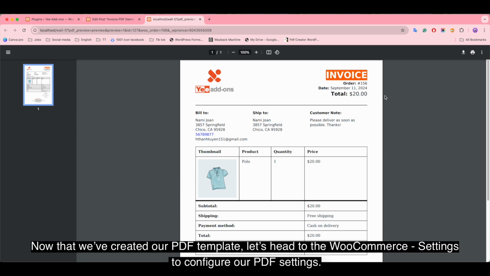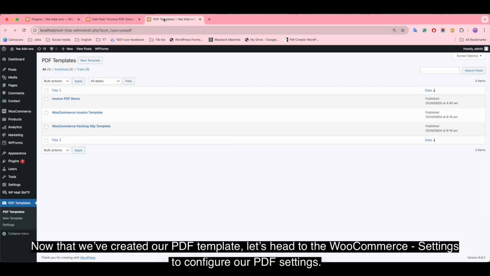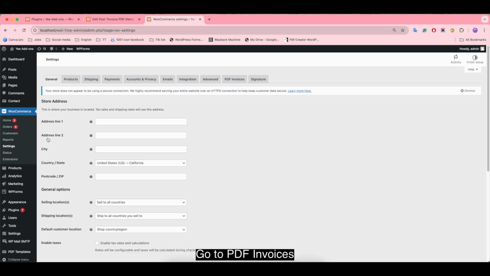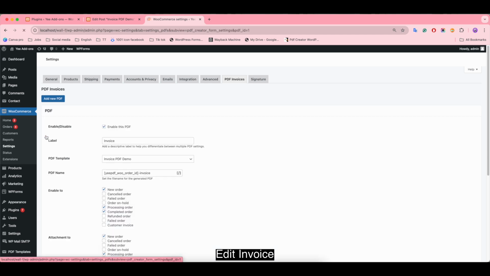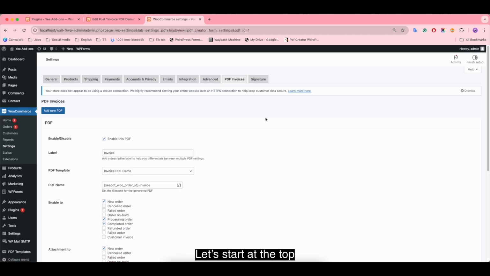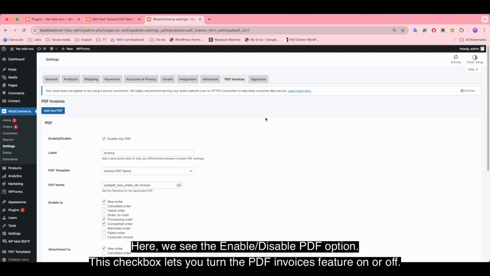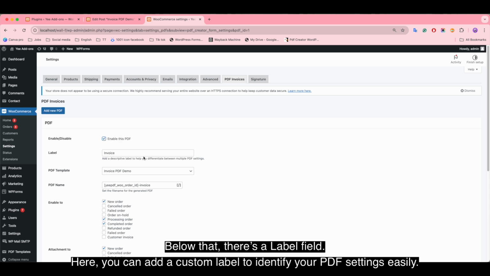Now that we've created our PDF template, let's head to the WooCommerce settings to configure our PDF settings. Go to PDF Invoices, Edit Invoice. Let's start at the top. Here we see the Enable Disable PDF option. This checkbox lets you turn the PDF Invoices feature on or off. Below that, there's a label field. Here you can add a custom label to identify your PDF settings easily.